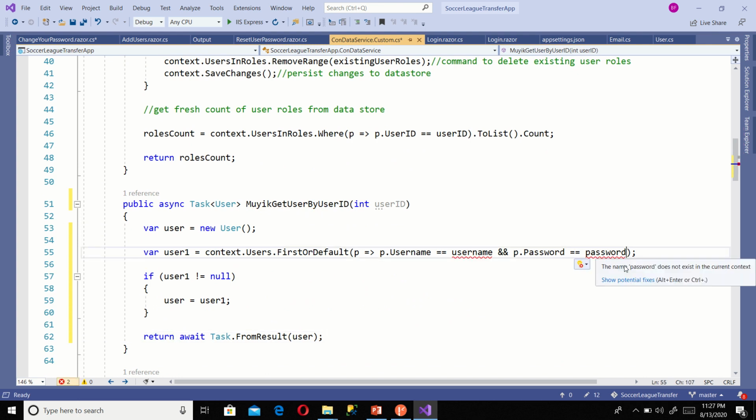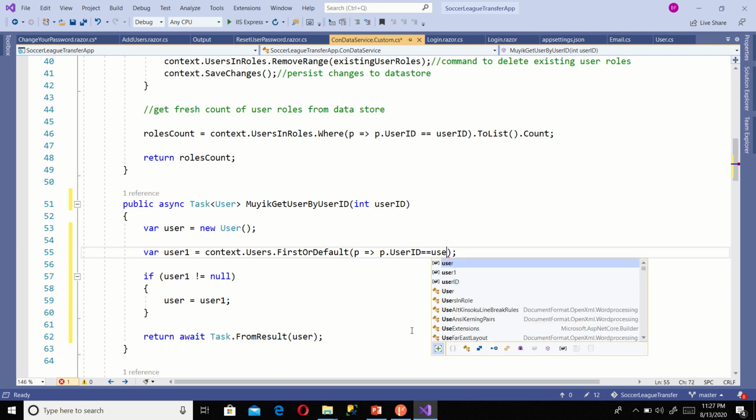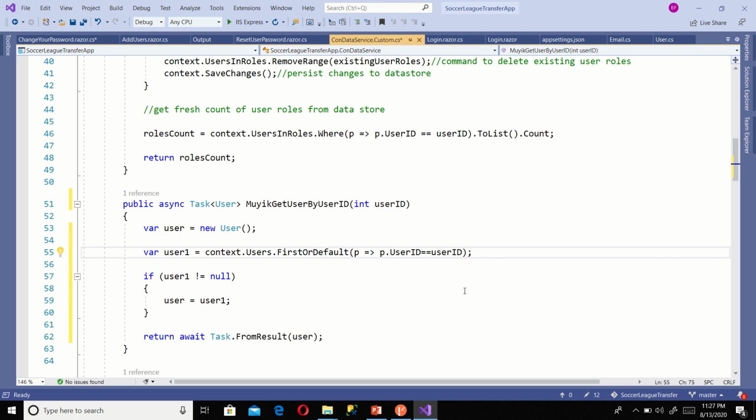And all I'm going to do is filter by user ID. So by user one is equal to p.UserID equals userID. So if user one is not null, point user one reference to user, return await Task.FromResult user.